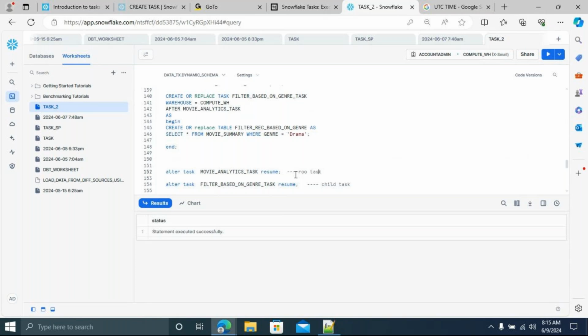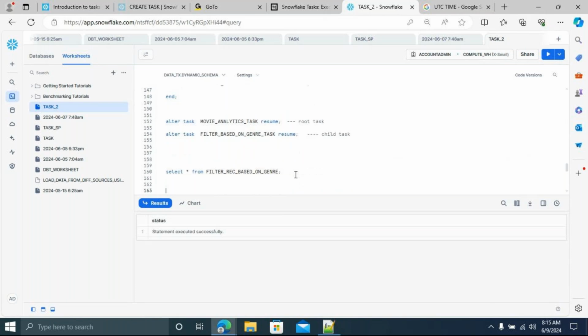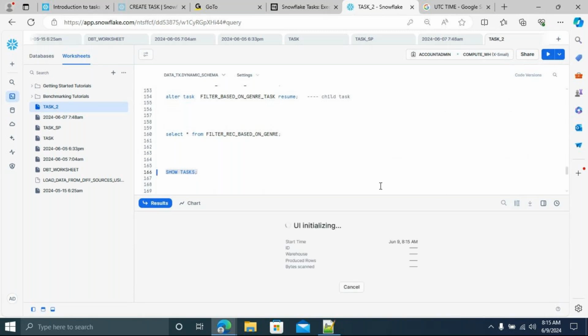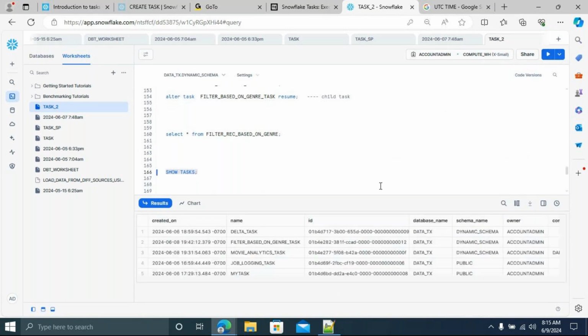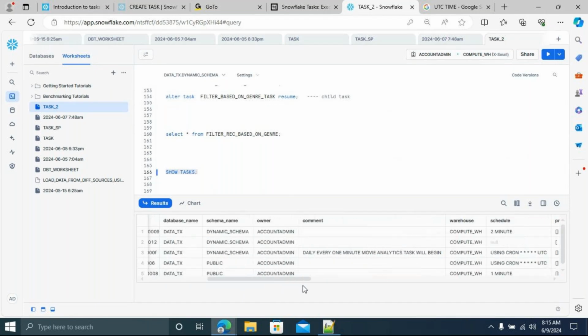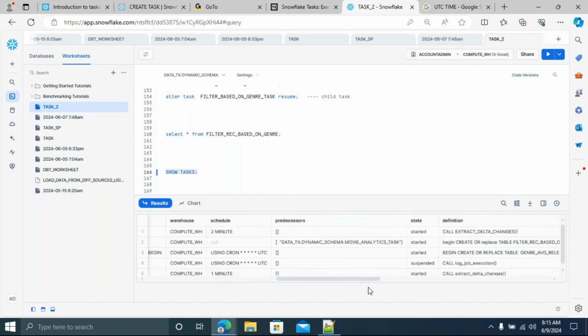Good. Go and see your show task, whether both are in the started state. Just move here and there. Now both got started, right? Both got started. Now just run this query. Let's see what happens.